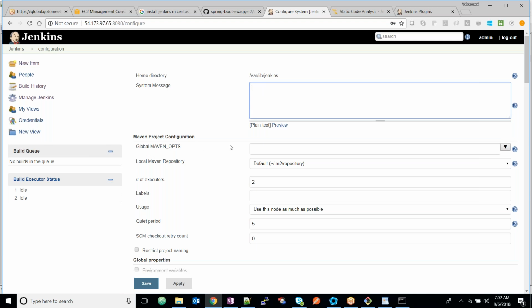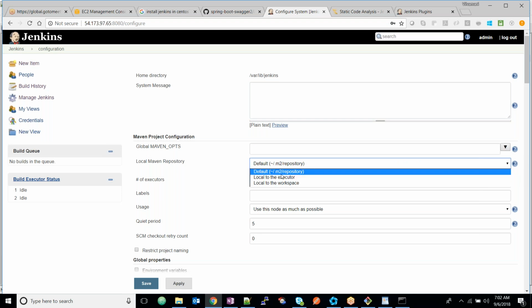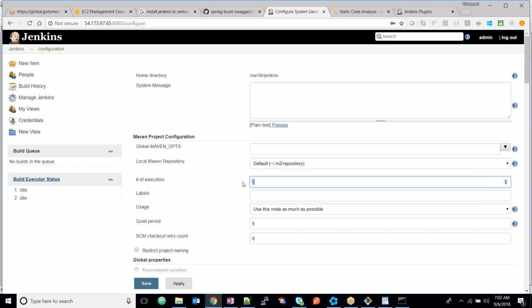And then Global Maven options, again, you can specify here, since it's not used by anyone. If you are using a local repository, the default local repository, you can select it here. And then this is the Maven project configuration. For Maven project executors, they are selecting two things.